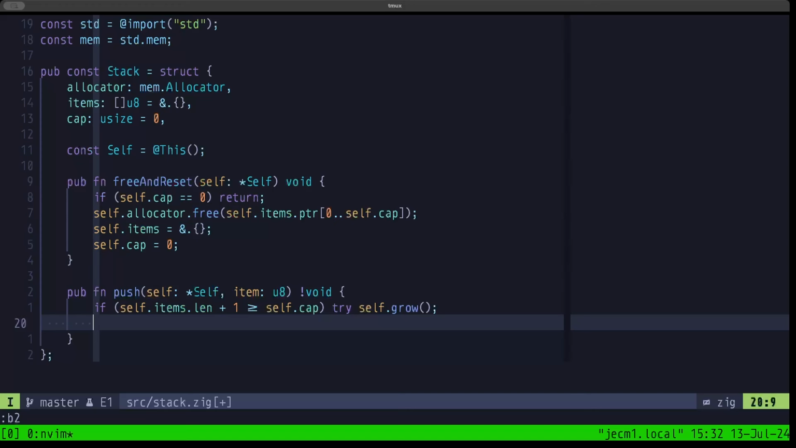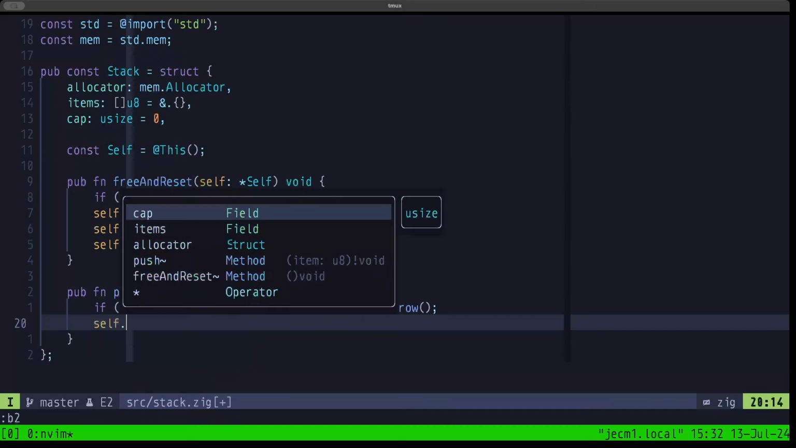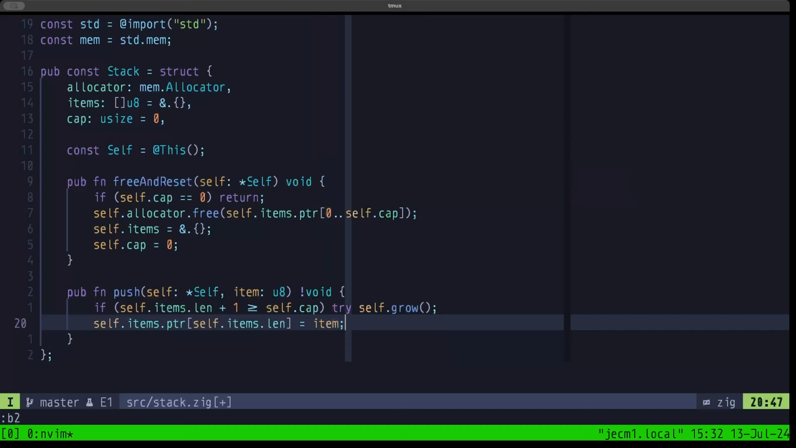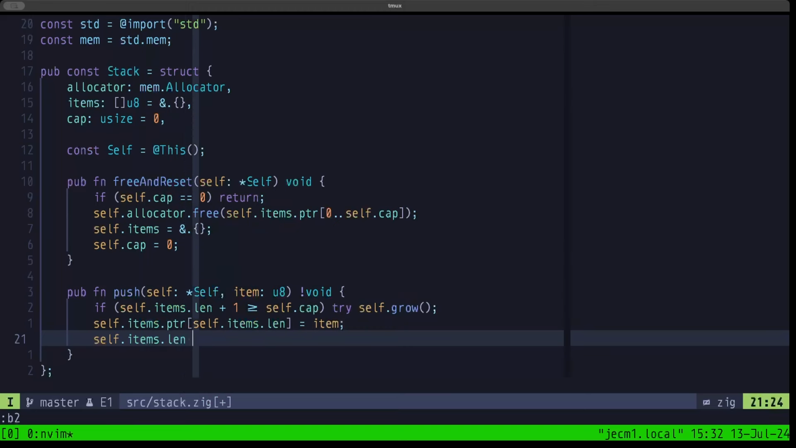So what we're going to be doing is, once again, taking advantage of the fact that we have a many item pointer within the slice. So self.items.ptr at self.items.len, equals item, and then self.items.len plus equals 1. So what are we doing here?